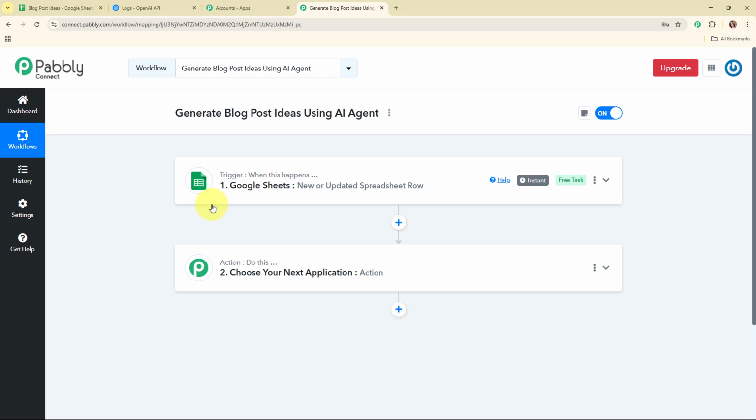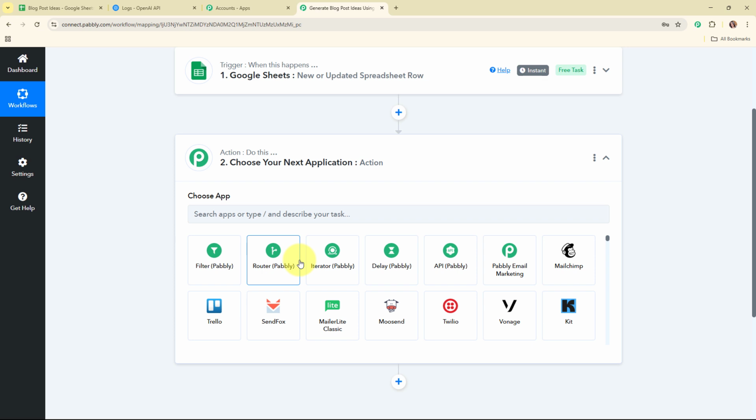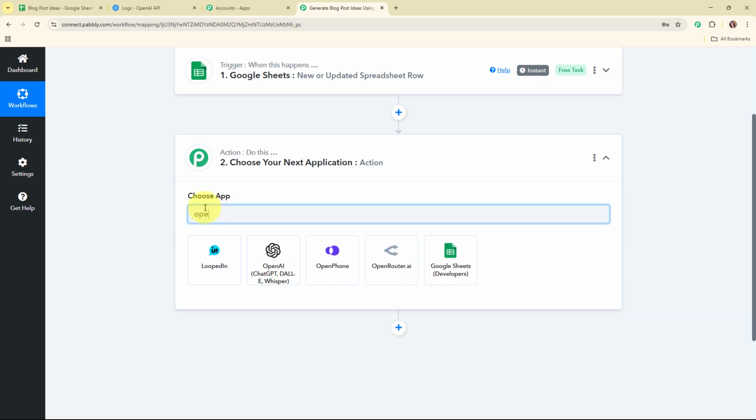So once we have received all the details from our Google Sheets, then I want to use these details to generate proper post ideas for me. So I'm going to use OpenAI to generate the post ideas, and for that I'm going to connect my OpenAI account with Pabbly Connect in this action step given over here.